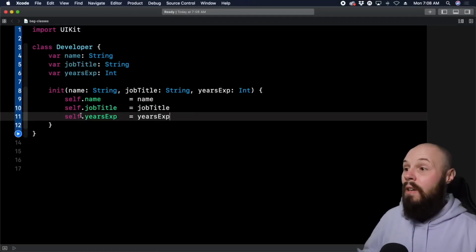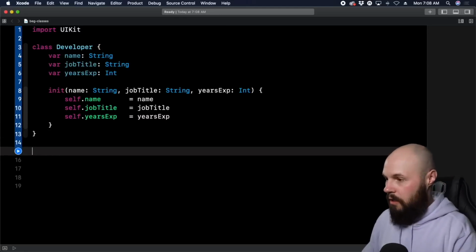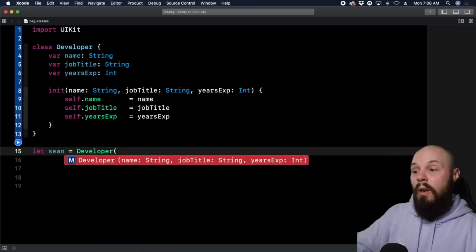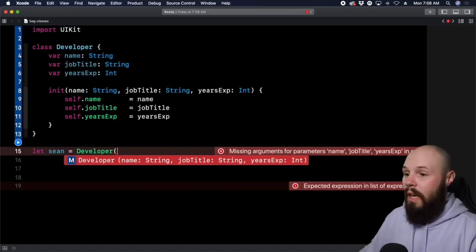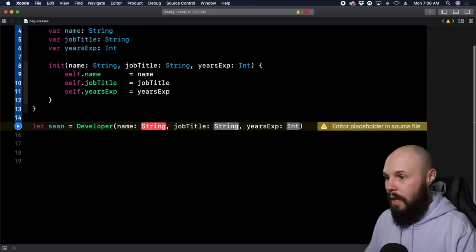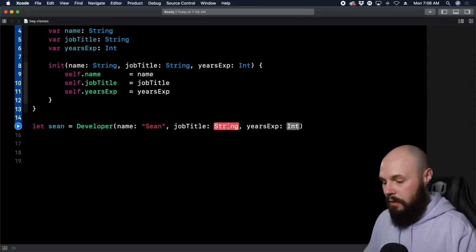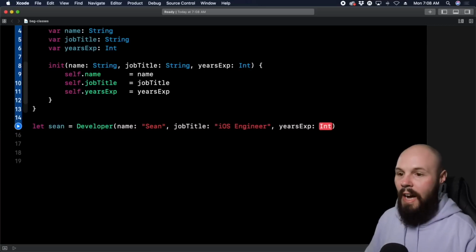So anyway, we have our initializer now. So now when we create our Sean object here, so let Sean equal developer, and we do our open parentheses, you see we get our initializer that auto-completed. Like that's what we just created up there on line 8. So if I hit return, now it'll tell me, okay, pass in a string. So my name is Sean, my job title is iOS engineer, years of experience, 5. Right?